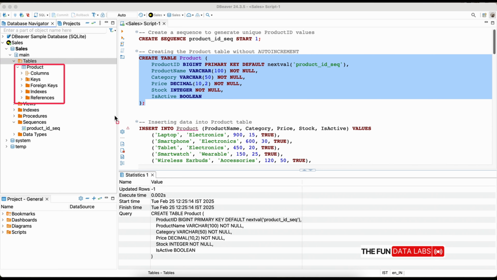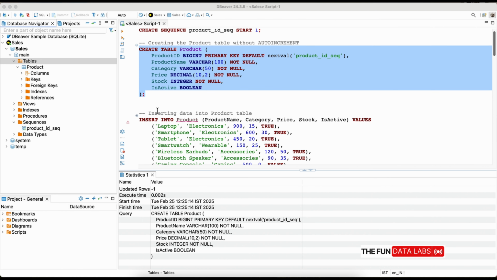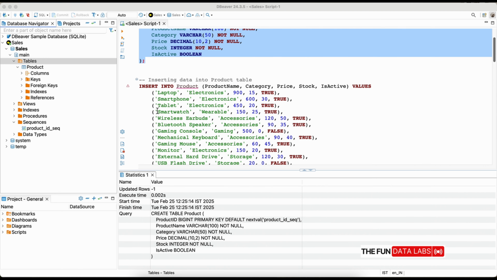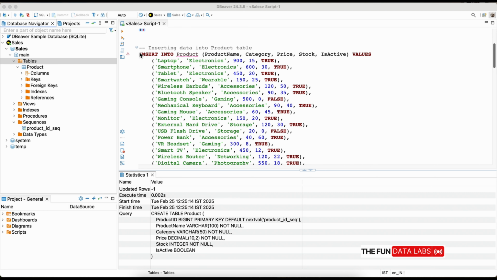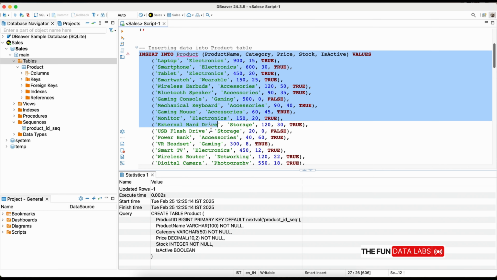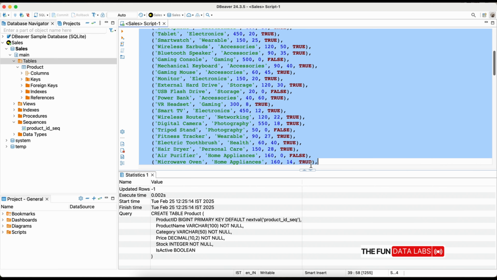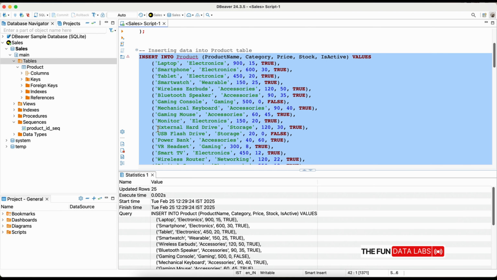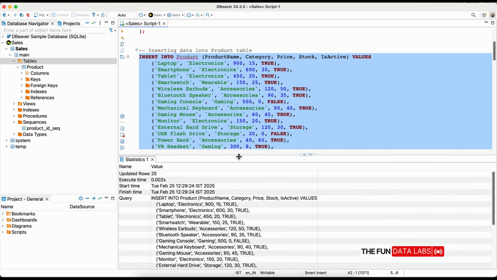Next, we want to insert some records into our currently created tables. First, we want to insert records in the product table. And we have many records already created in the script. We just need to run this particular cell of records. For that, we need to select the entire record set, and then we can hit play. Records are being inserted into the table. We have successful results in the section below.